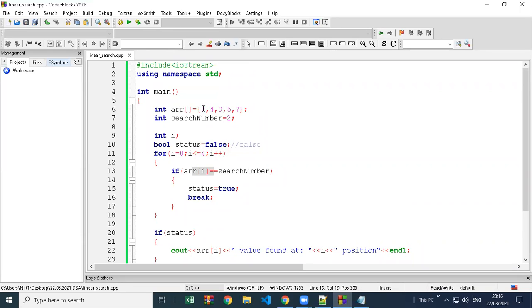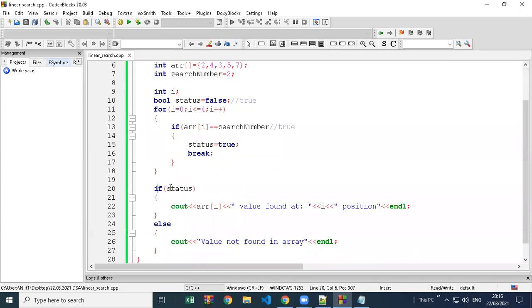Then take the first element from our array, 2. Is it equal to the search number? Yes, it is equal. Yes, true. So our status value becomes true now. From false it became true. Break the loop. Don't check any other remaining number because we already found it in the first place. So stop the loop.